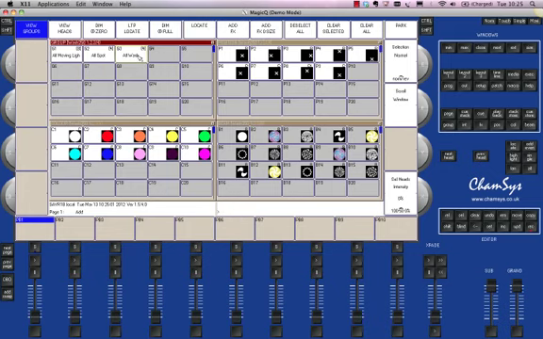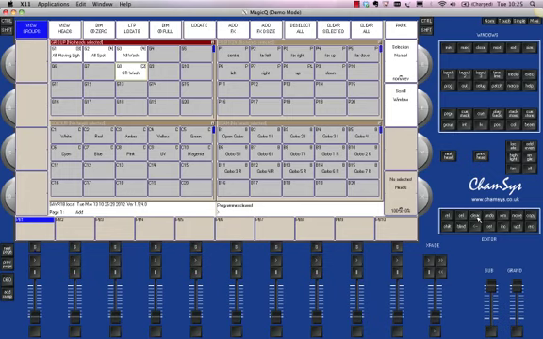Now what I could do is create some subgroups of those particular fixture types. So I could say all of my stage right washes, for instance. My stage right washes are 1 and 2. So I could do 1 plus 2, select my 2 fixtures. You see wash 1 and 2 are selected. Record, stage right wash. And then the last one, I'm going to do the same for the stage left wash.